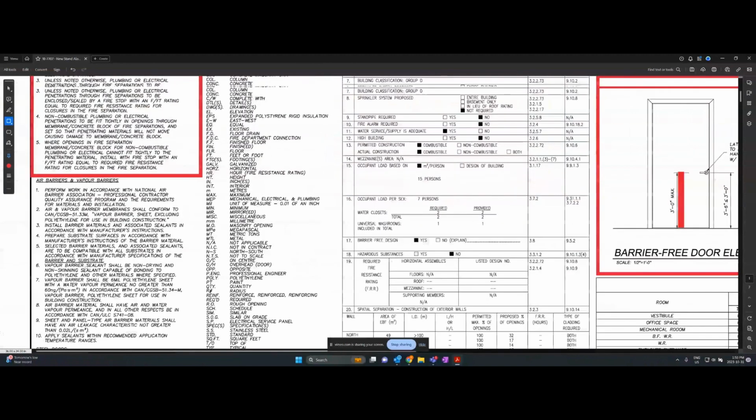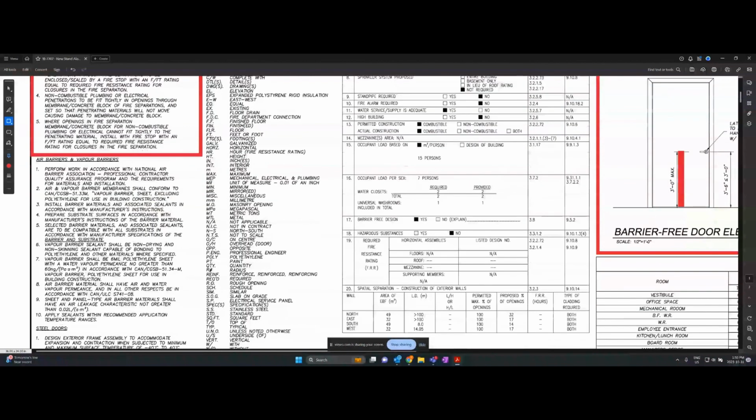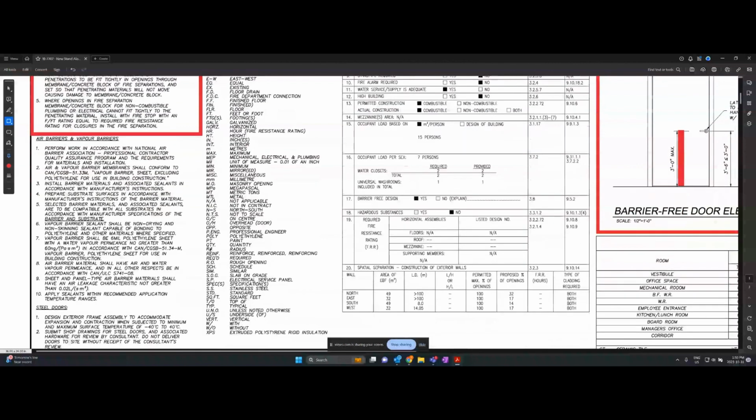Okay. Now, non-combustible plumbing or electrical penetrations to be fit tightly in openings through membrane, concrete block, or fire separations and set so that penetrating materials will not move, causing damage to the membrane or concrete block. Basically, it's just saying that we need to have pipes going through the wall straight. That's kind of the idea. And where openings in fire separations, membrane, or concrete block for non-combustible plumbing or electrical cannot fit tightly to the penetrating material, install a fire stop with an F/FT rating equal to the required fire resistance rating for the closures in the fire separation.